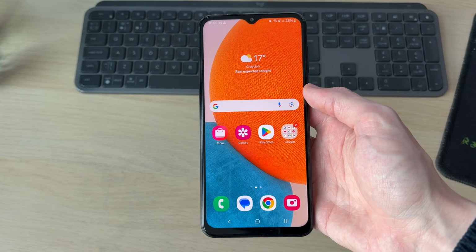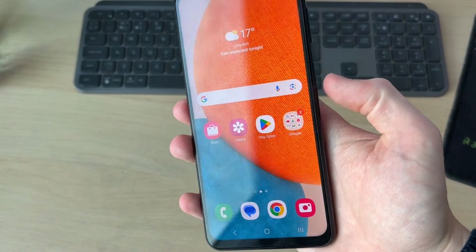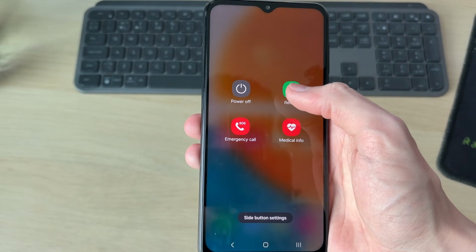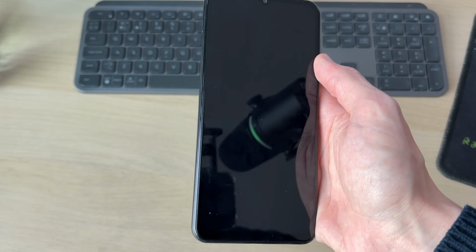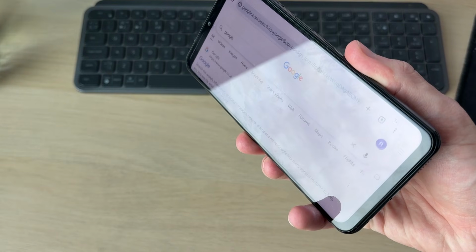If it still doesn't though, then what we can try doing is performing a restart. So what we can do is hold down on the side power button like so until we see this screen here. We can press restart and then restart again. Often doing this can just refresh things. So wait for it to come back on. When it starts again, see if you can then rotate.